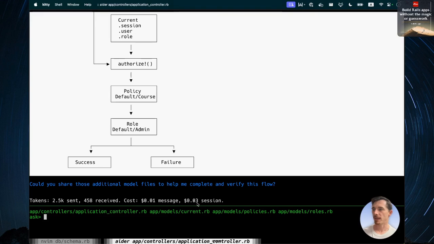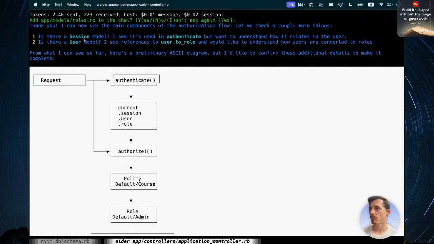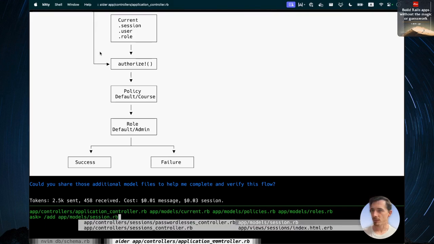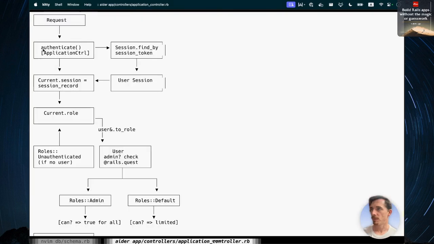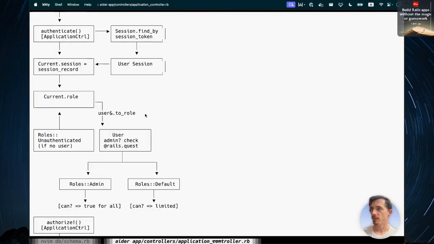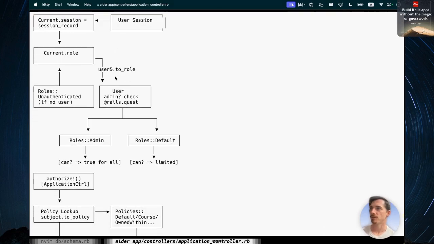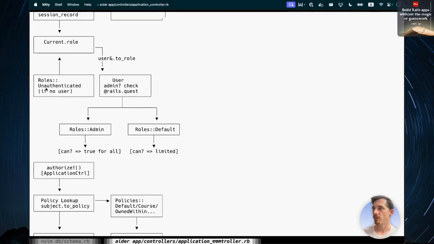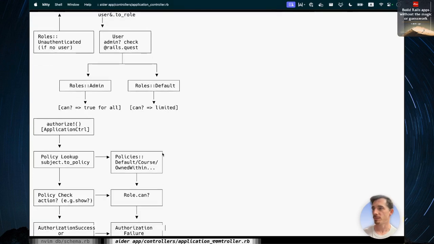Now it's asking for access to some other things. So let's go back to the top to see what it's asking for. Oh, the session model and the user model. Proceed. So all this top part is familiar. It's very specific about the methods, and it calls out that the role comes from the user. And if there's no user, then we get the unauthenticated role. And it even knows that the admin can do anything, and the default it summarizes and says it has limited abilities, which is pretty cool.